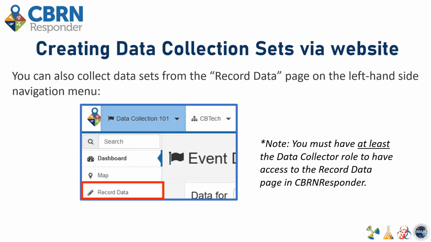You can also collect data sets from the Record Data page on the left-hand side navigation menu. Please note, you must have at least the data collector role to have access to the Record Data page in CBRNResponder.